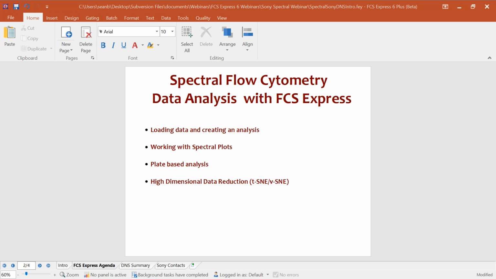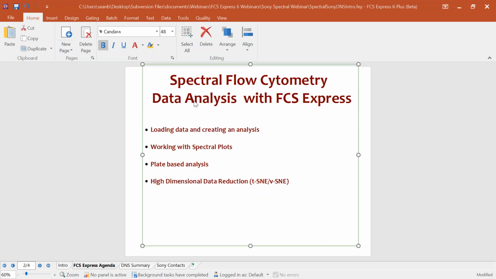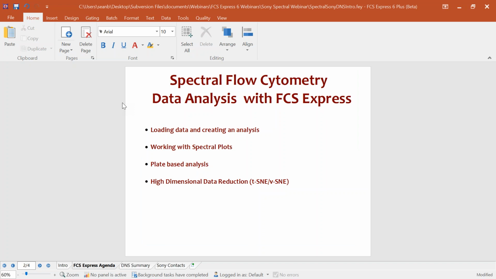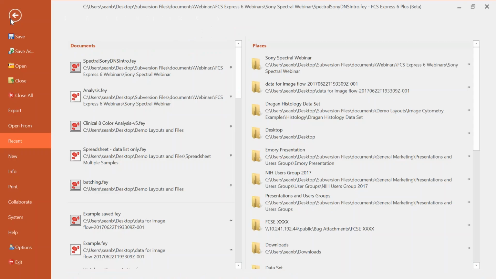But to get started, let's talk about how we get that data into FCS Express and then how we work with spectral plots. So to start, you'll notice that what I have up here now looks very much like Microsoft Office or Microsoft PowerPoint. And that is shamelessly by design. We're actually in FCS Express right now.